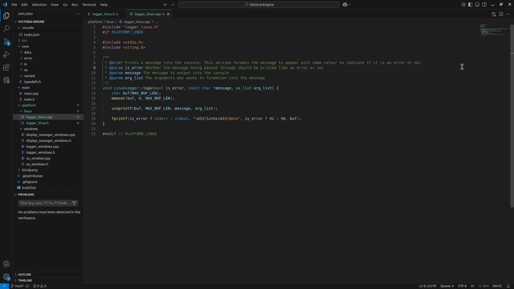So there is a case to be made here that this should probably be a Unix logger rather than a Linux logger, because there are other platforms such as Android that also run off Unix-based operating systems, which will run to the same sort of std out and run the same kinds of commands. But since we're only really developing for Windows and Linux at the moment, we're going to name it in this format.